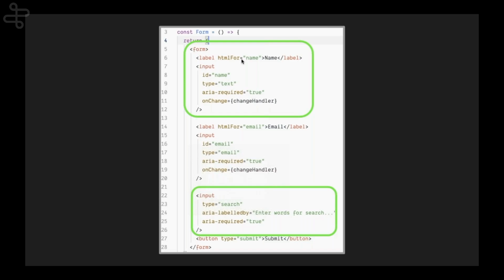Now the second thing is on line number 22. If you have an input field where there is no label available, in such cases you need to put aria-labelledby. So even though you don't have a label, screen readers will read aloud the aria-labelledby and tell the screen reader user that this is the label of this particular field.